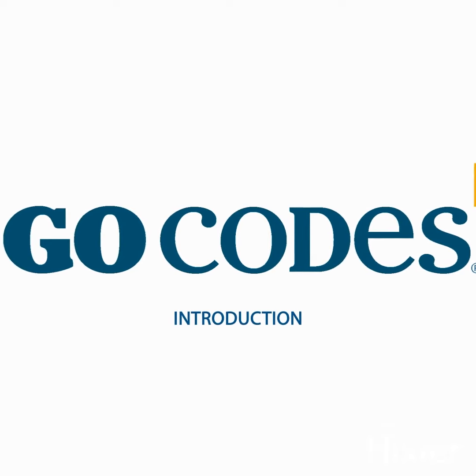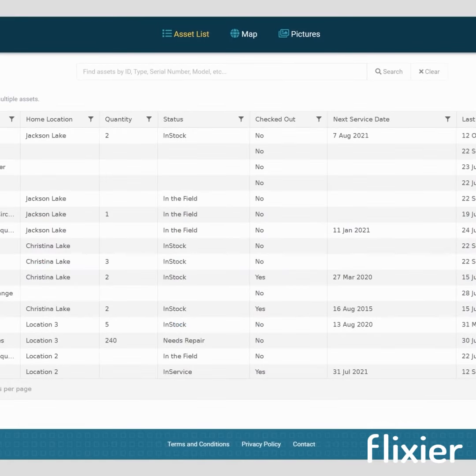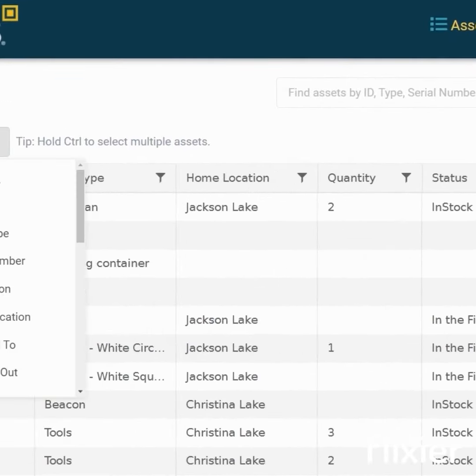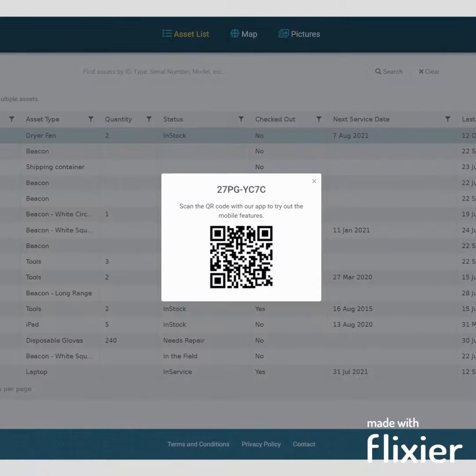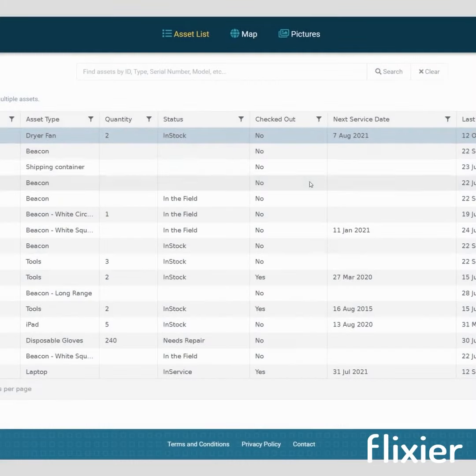Let's jump right in. This is the GoCodes homepage. We start off with a list view of available assets in our demo account. If you've worked with spreadsheets before, this will look familiar. We're able to add, remove, and modify columns. On the left-hand side of each item, we can also pull up their globally unique item QR code.